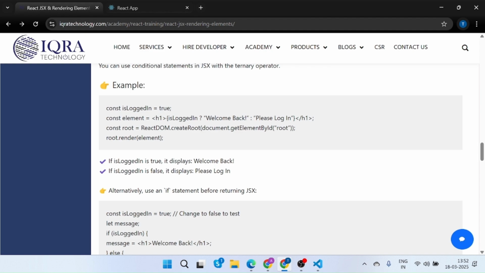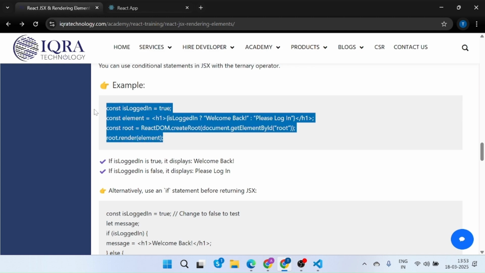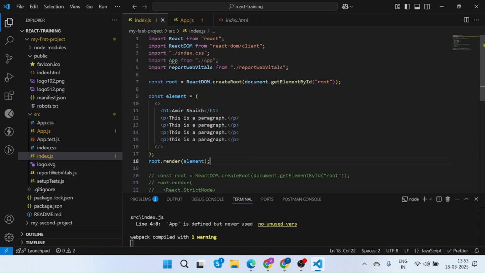Now you can see here we use a constant isLoggedIn equal to true, and here we use a constant element equal to h1. Here we use isLoggedIn, and here we use "Welcome back", and here we use "Please log in". Now you can see we create a constant root which has ReactDOM.createRoot, and here we use document.getElementById root, and here we render the root with the element. Now we copy this code here, now we paste it in our code editor.